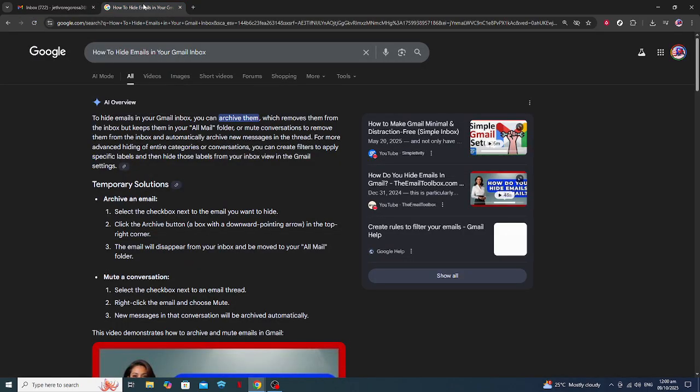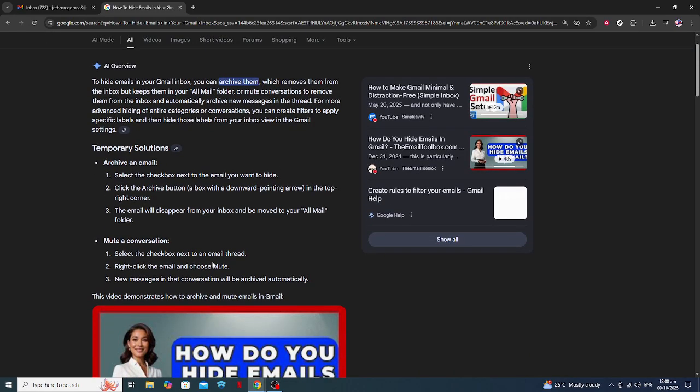First, you'll want to open up your web browser and navigate to the Google homepage. Once there, in the search bar, type in "How to hide emails in your Gmail inbox" and press enter. This search should bring up a list of results. Click on the most relevant link, which should take you to a detailed guide or blog post offering instructions on how to hide emails within your Gmail. This step is essential because it provides context and validation of the steps we'll be using.